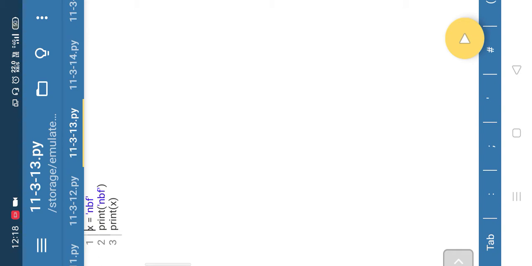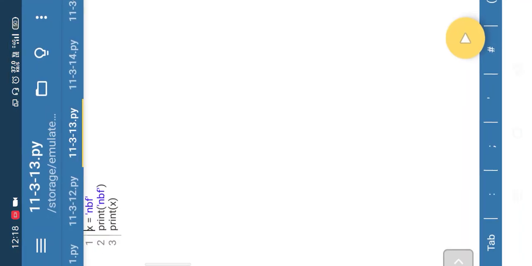In the first line there will nothing be printed ना, फर्स्ट लाइन में कुछ प्रिंट नहीं होगा क्योंकि प्रिंट फंक्शन ही प्रिंट करता है, फर्स्ट लाइन में प्रिंट फंक्शन तो है नहीं. In the third line I am printing the value of x, x की value again NBF है, so again NBF will be printed. So I will have NBF and NBF. Yes, I have this.